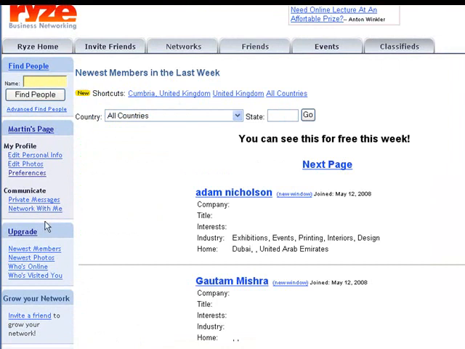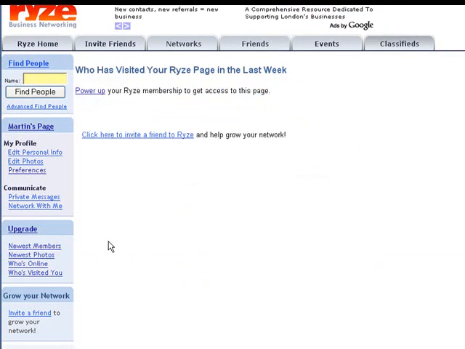When you first sign up, you can get information. You can see who the newest members are, newest photos, who's online, and who visited you. You get to see that free for the first week, and later on they will charge you if you want to become a different level member to be able to see this information. You can invite a friend to grow your network. So if you didn't send the email at the beginning, you can actually invite people to your network.